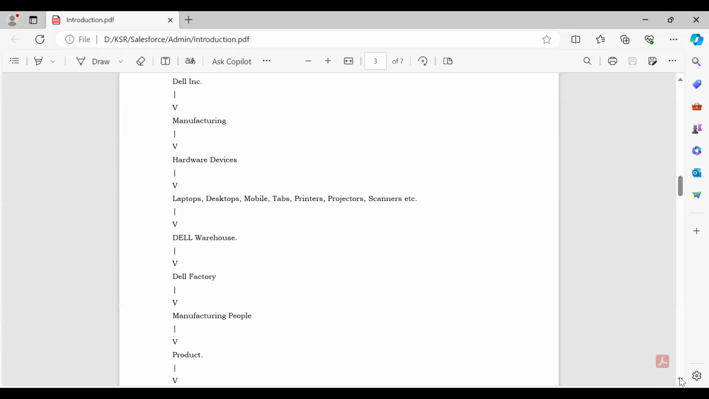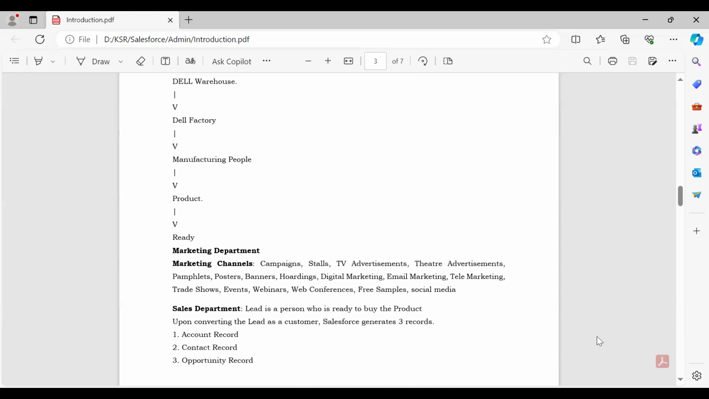Once the manufacturing people assemble all the components, the product will be ready. Once the product is ready, whether it is a laptop or any device, component or product, what is the first step? As a first step, the marketing department, the marketing people, will come into the picture.